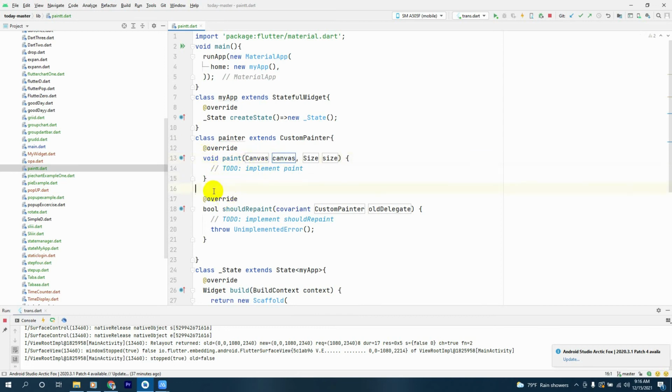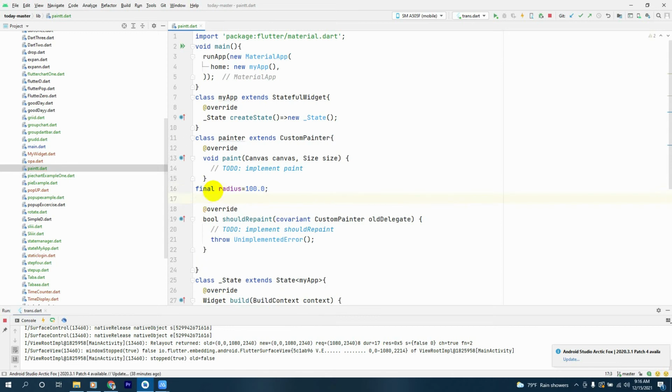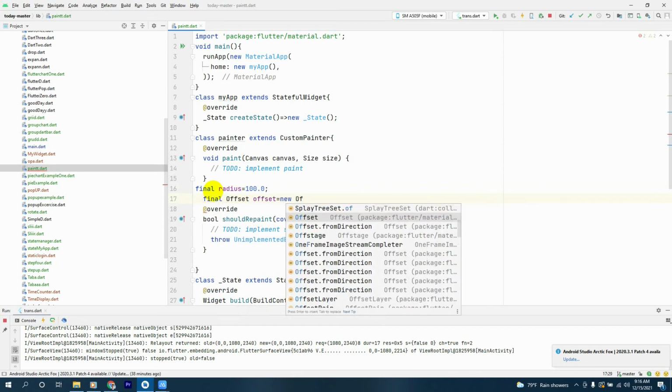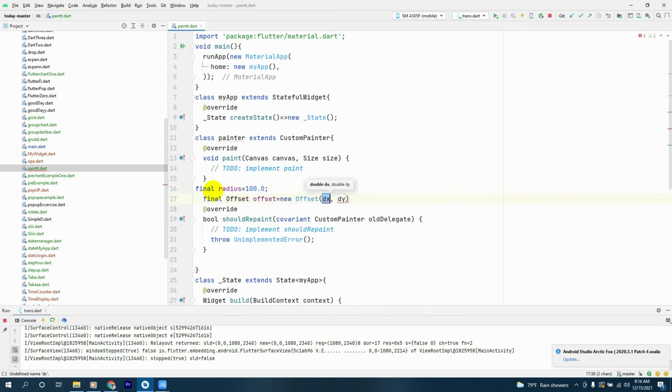Next thing, we'll make a final radius equal to 100.0 actually, and next we'll have a final offset called offset equals to new Offset, and for dx we'll give 0.0, for dy we'll give 75.0, and let's close this from here.